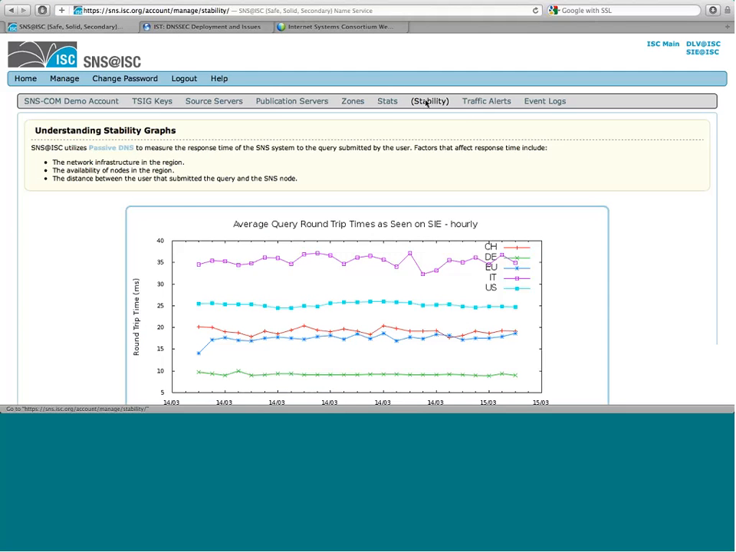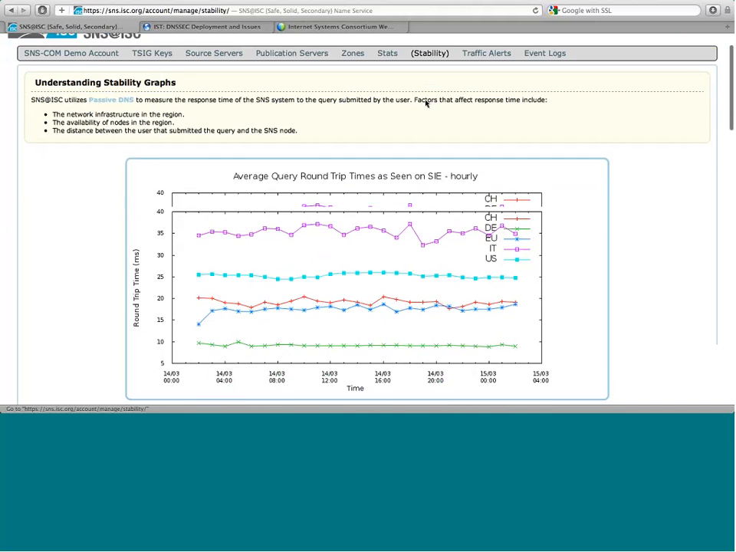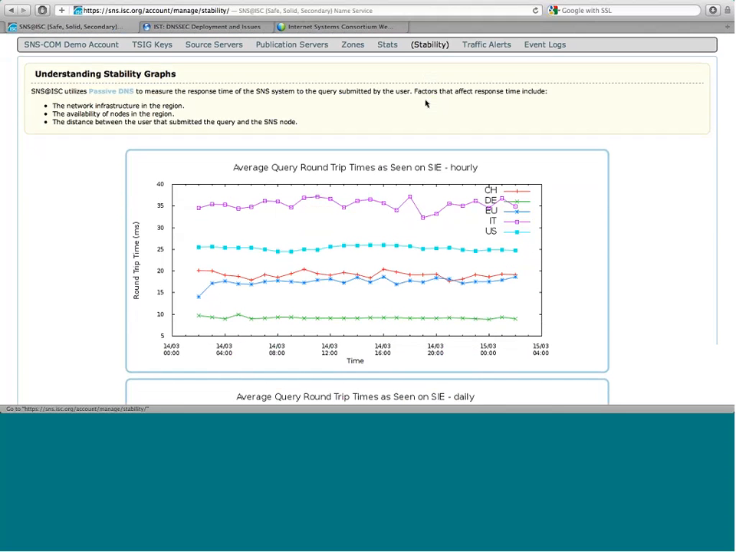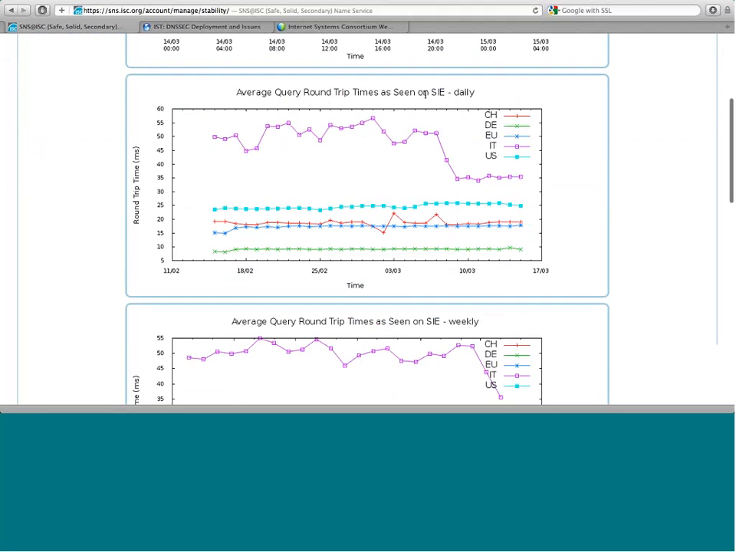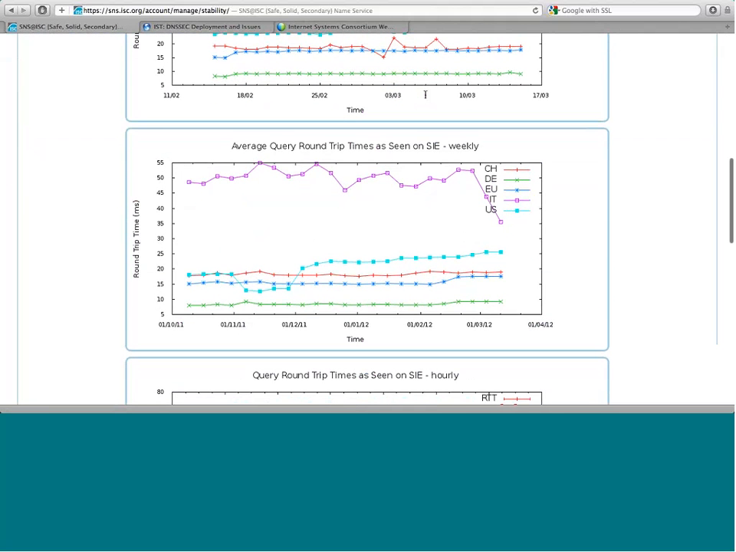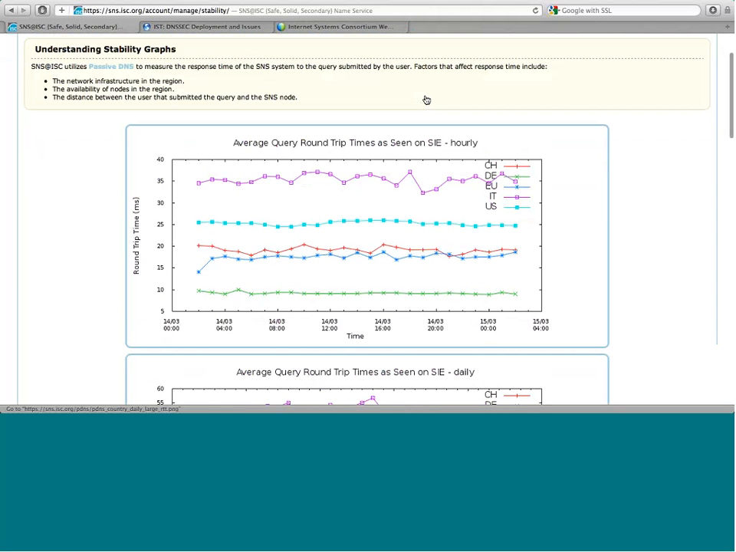Now, under stability is the passive DNS graphs I was showing earlier. As I said, we currently have only sensors in Europe as well as the US, and obviously the numbers are dependent on where these sensors are, but we can give you the graphs where they're hourly, daily, weekly, and so forth. And so we put them up here. It's aggregate, so it's not per customer. It's just aggregate across all of our zones, whether it's you in particular or all of our customers.